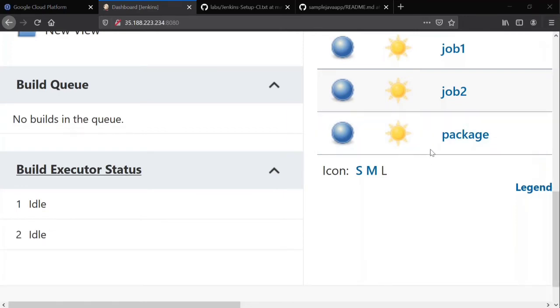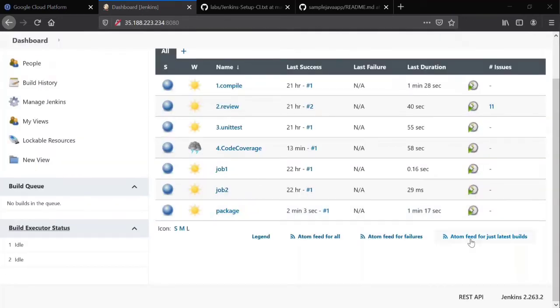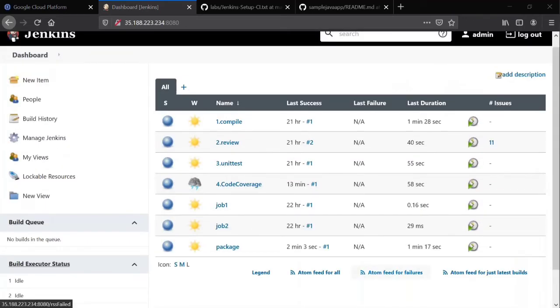But it is very difficult for us to see from this standpoint, right? Whether it is running the correct job or not, whether it is following the flow or not. That is why, team, Jenkins has a beautiful plugin to show us the real flow. So for that, I'm going to install a plugin. Observe carefully, everybody here.